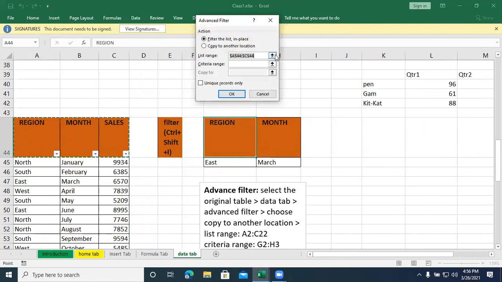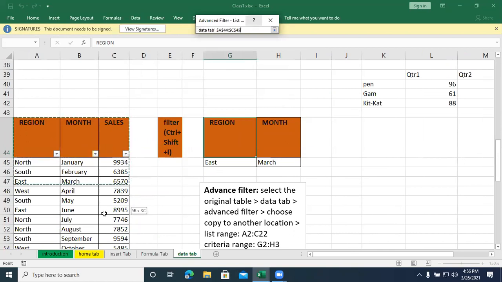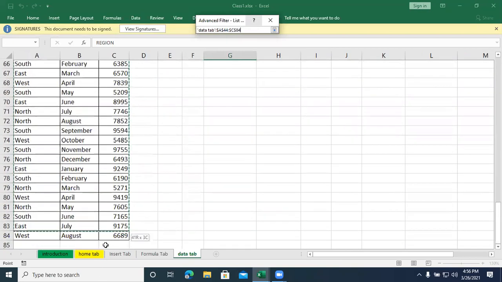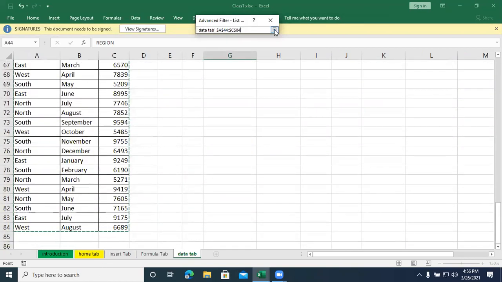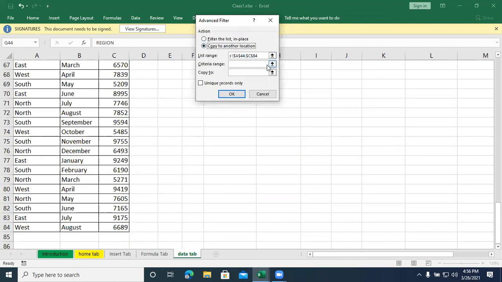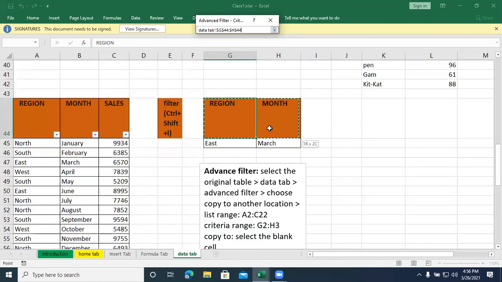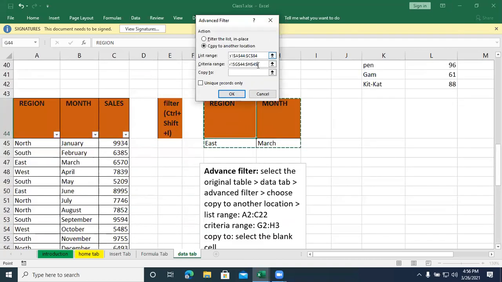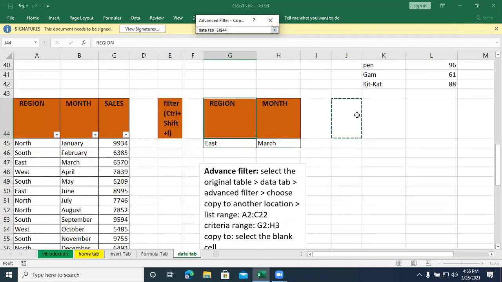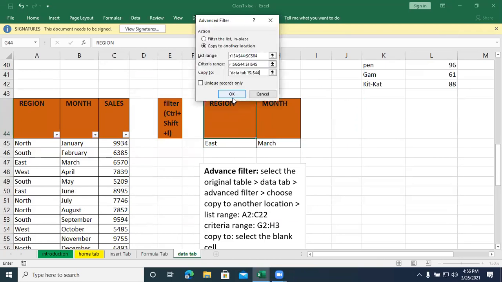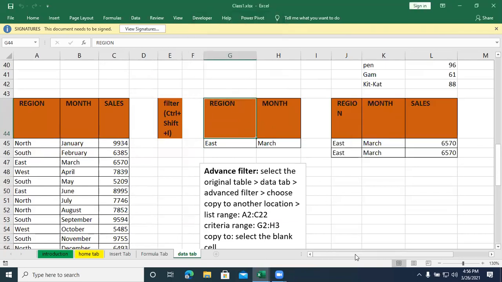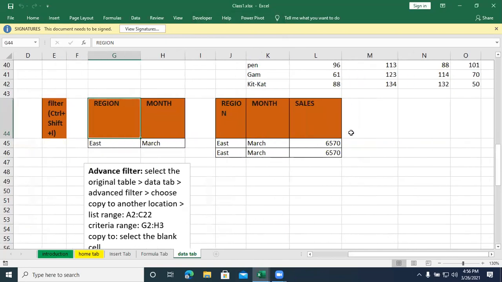Range, list range, which is selected only once. I'm not selected completely, sorry. This is my list range, criteria range, and copy to other location. So now I can see that the records available in my original table are displaying in another place.